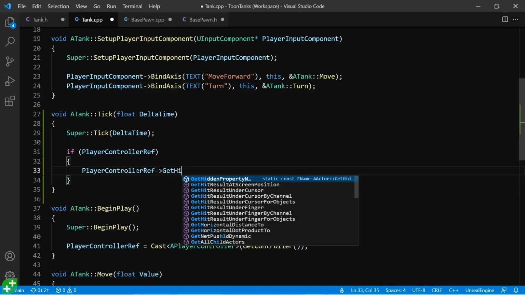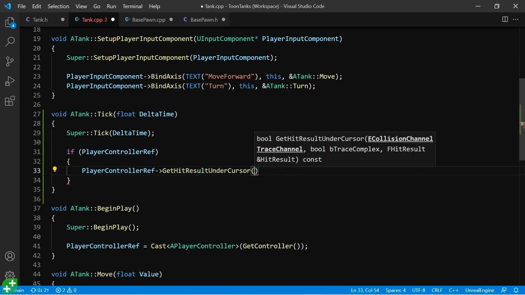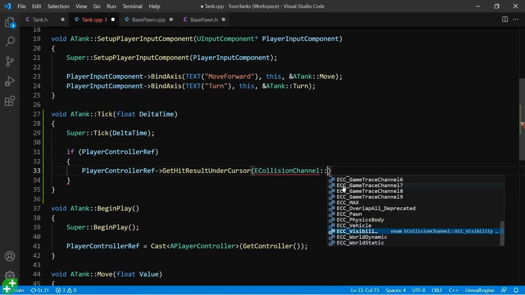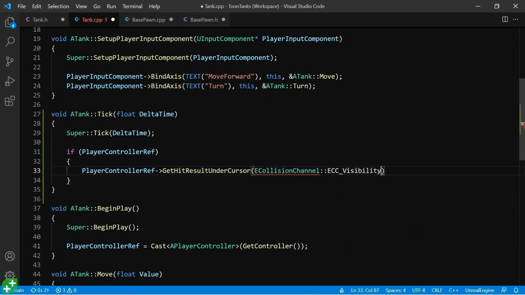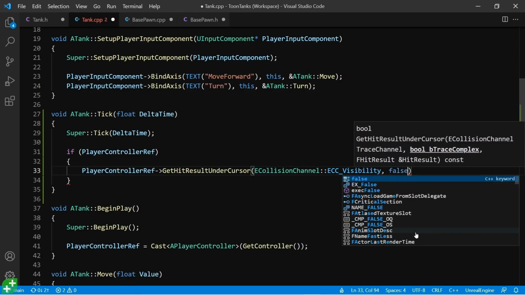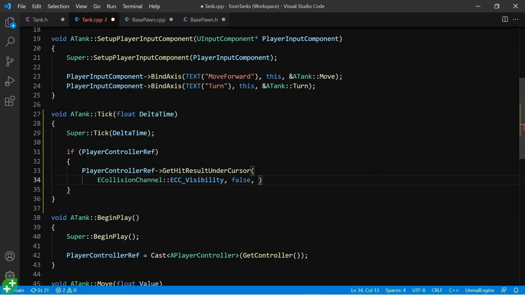call the function GetHitResultUnderCursor. Now we can see with the pop-up that we have three input parameters. The first is the trace channel. We're going to use ECollisionChannel, and if we type two colons, we get a drop-down that shows us all of the different enum constants in the ECollisionChannel enum. We want to use visibility, so we're going to type ECC_Visibility to specify that we're using the visibility channel. Now the next parameter is called bTraceComplex, and we're going to pass false into this. Now we'll discuss in a few minutes what this means, but for now we're going to use false.